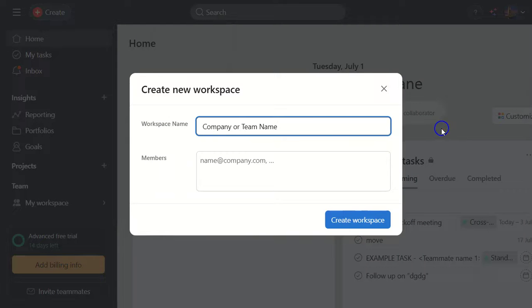The reason we do this is to help us keep all our tasks and projects organized according to different teams, clients, or departments, making us more productive and efficient.